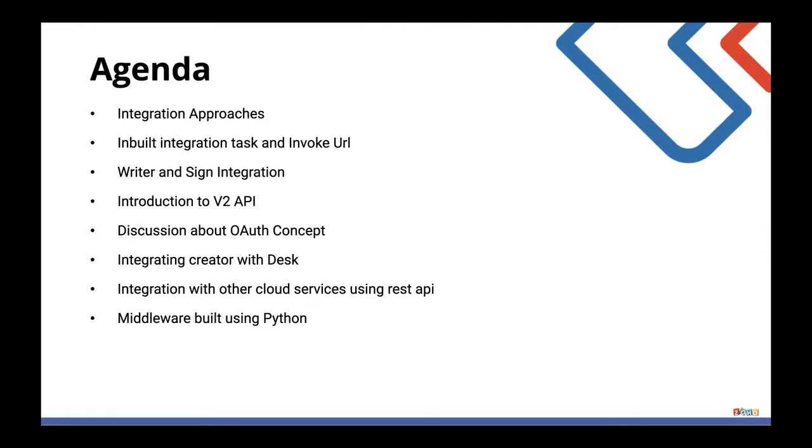So today's agenda is we start with the integration approaches. We discuss the various integration methods which are available. What are the integration options which are available? Then we'll be discussing the inbuilt integration task. We'll also be taking a look at Invoke URL. Both of them are almost similar.